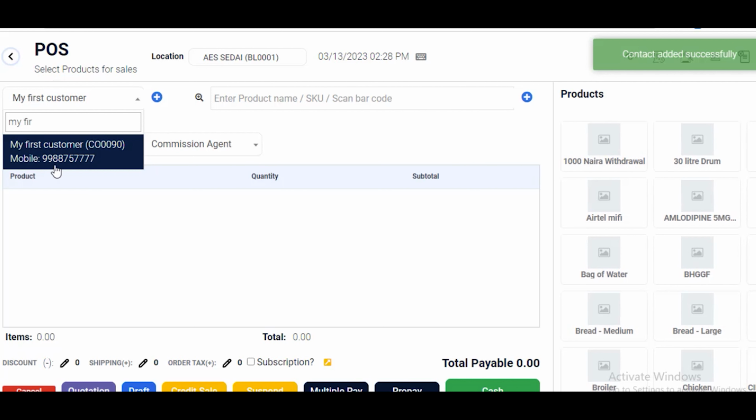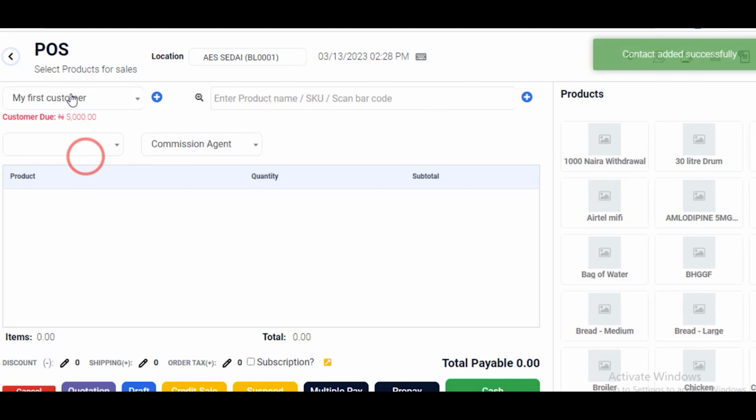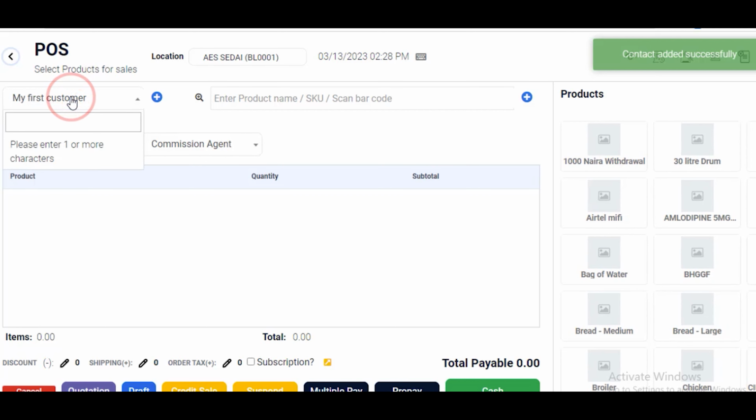You can decide to search, and it will fetch out the customer for you when you search for that customer. So let's search for Emmanuel. Yes, Emmanuel has 5,000 due. That is why you see this.